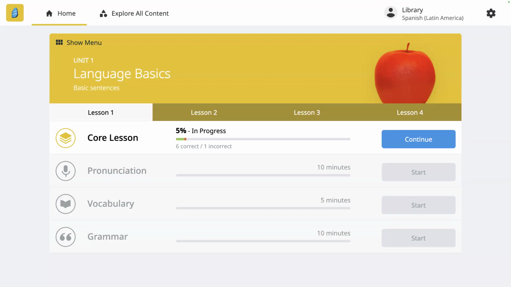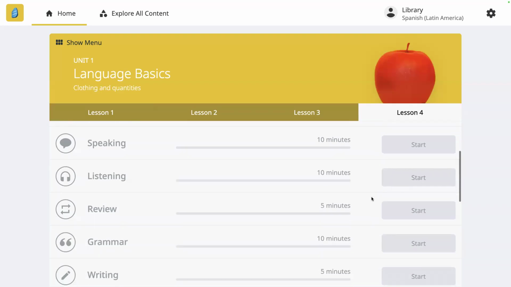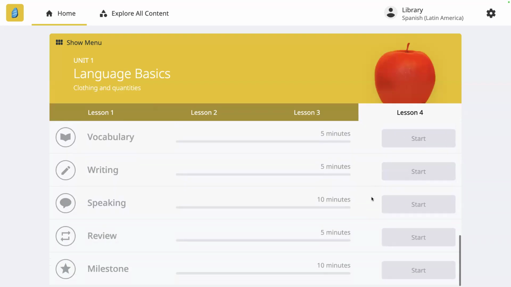The core lesson gives us a good idea of that experience, but I want to show an activity that you'll encounter at the end of every unit. And it's a summative activity that's called the milestone.